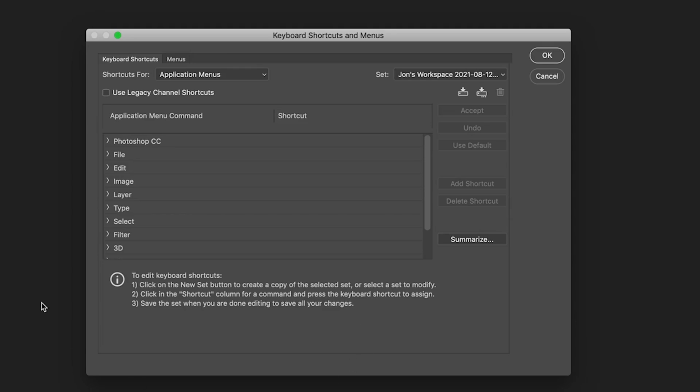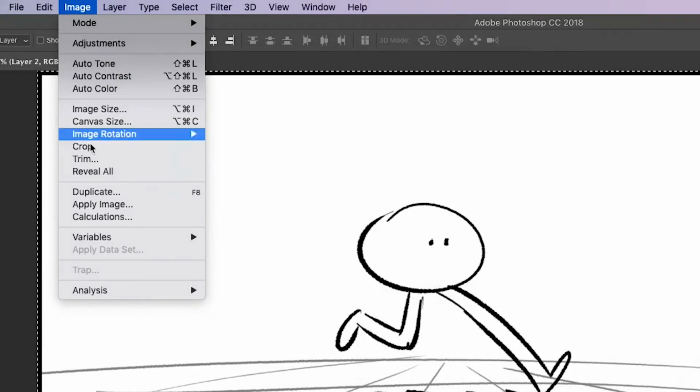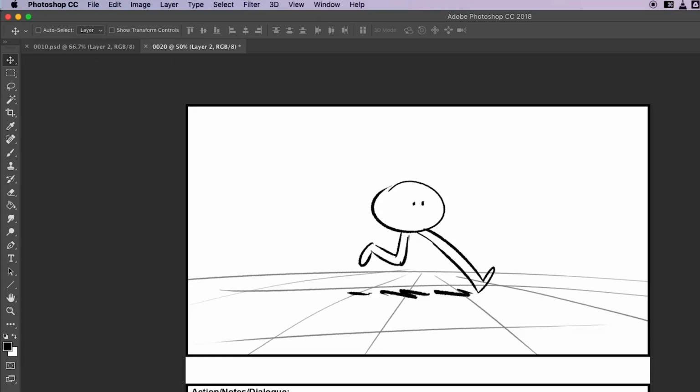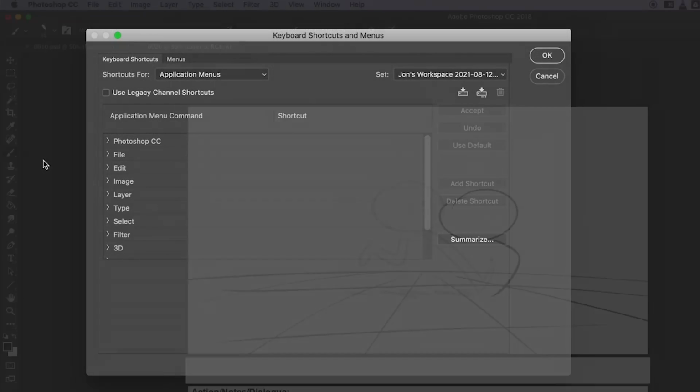Okay, so the first hotkey we'll set is Duplicate Image. Just click the image arrow and scroll down until you find Duplicate. I've set it to F8. And just a quick reminder, we use Duplicate Image so we can make an exact copy of the storyboard panel we're on. That way we can propagate all of our layers quickly and then pick and choose the ones we want to onion skin and draw over.